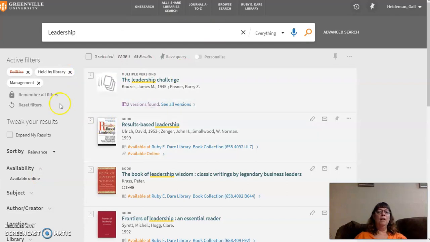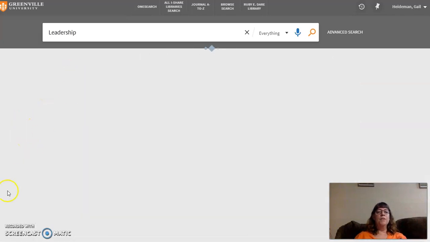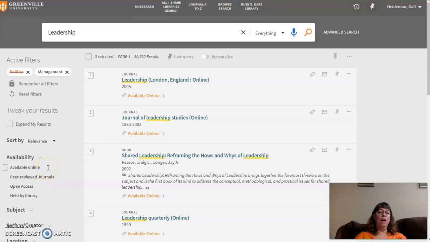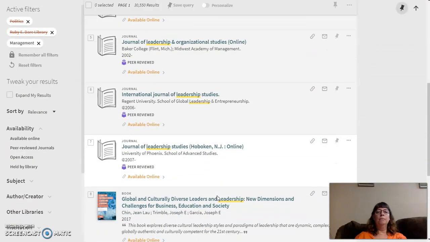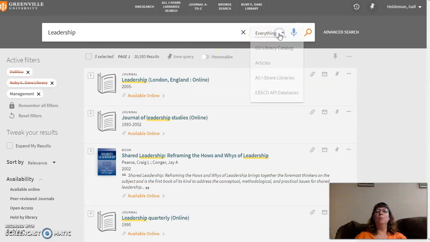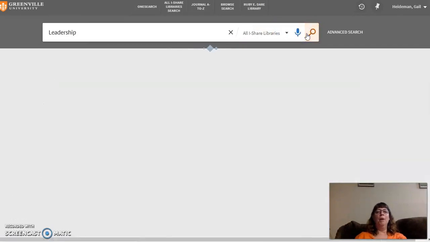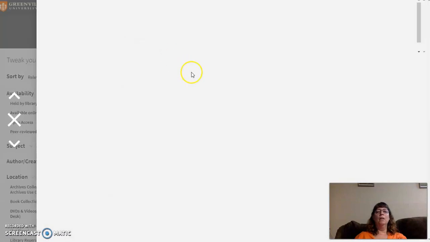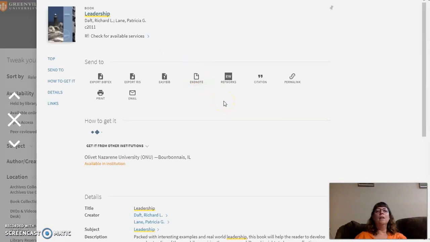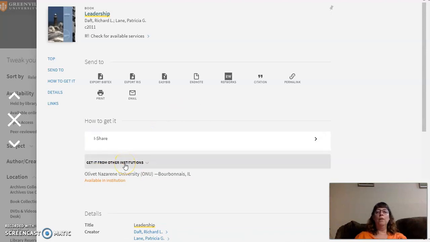Now, if I wanted to find a particular book that perhaps is not available at my library and I want to request it via iShare, I'm going to do that right now. Let me change my search up here from everything to all iShare libraries. That'd be a better way to do it. Let's say I'm looking for this book right here. So I can see that this is available at one other library, and if I want to get it from that library, I can click on this iShare option under How to Get It.